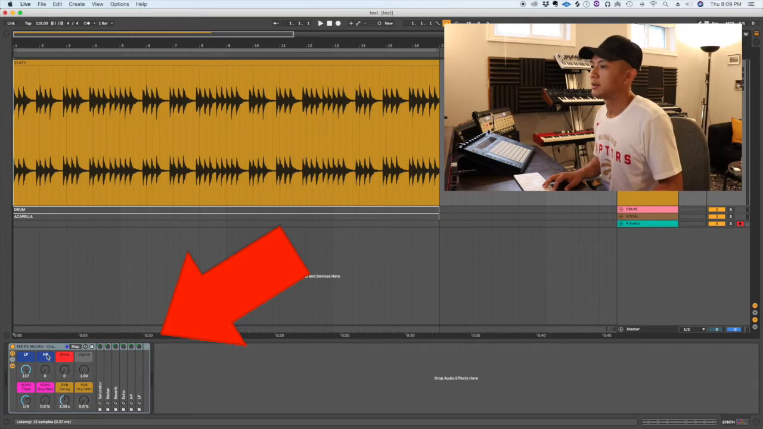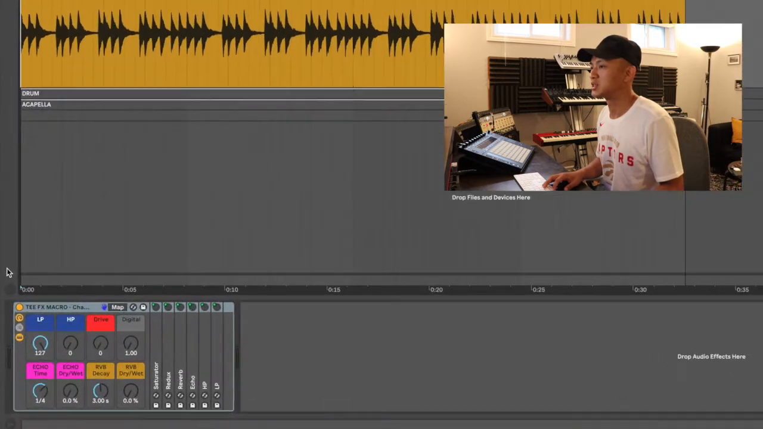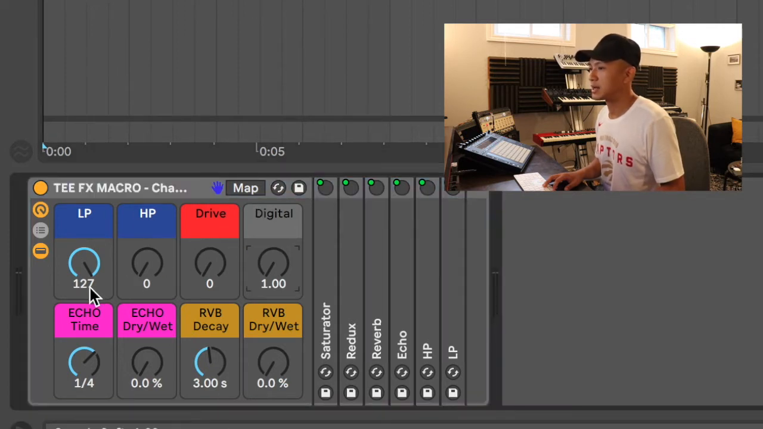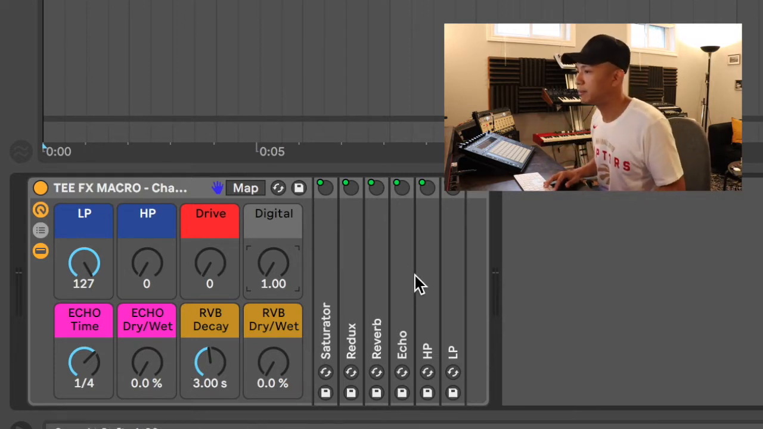So here's my rack that I've built, and I'm going to quickly go through the 8 macros that I've assigned, and then we'll have a look at what's behind them. The first one's a low pass, second one's a high pass here. I have a drive, which is basically an overdrive. This digital one is a bit reduction, essentially. I have 2 parameters for a delay and then 2 parameters for a reverb. Now they're color coordinated, so my eyes just have a better idea of where to go to right away.